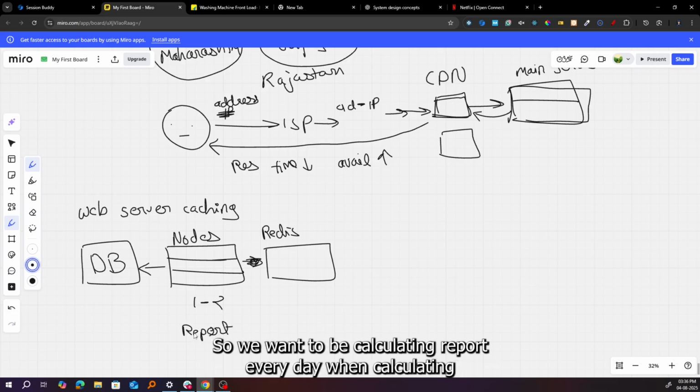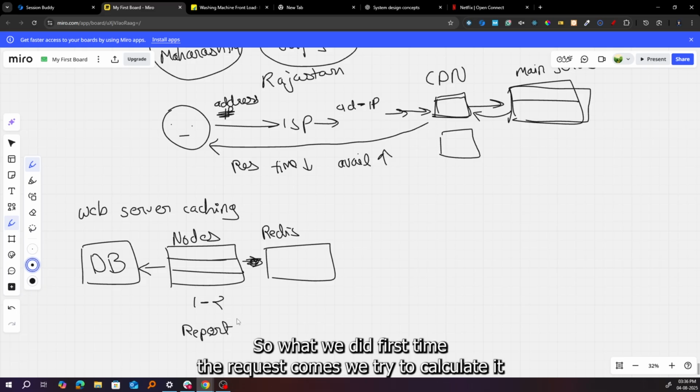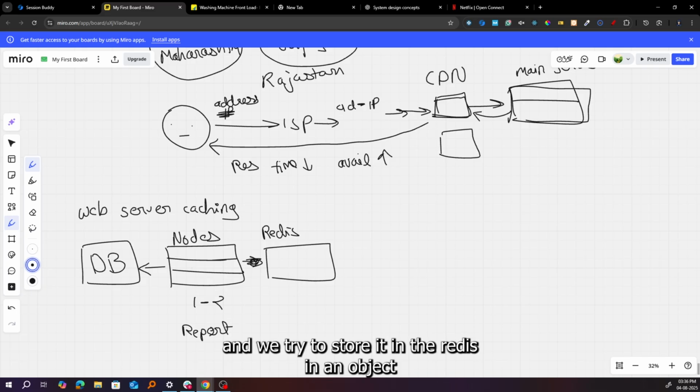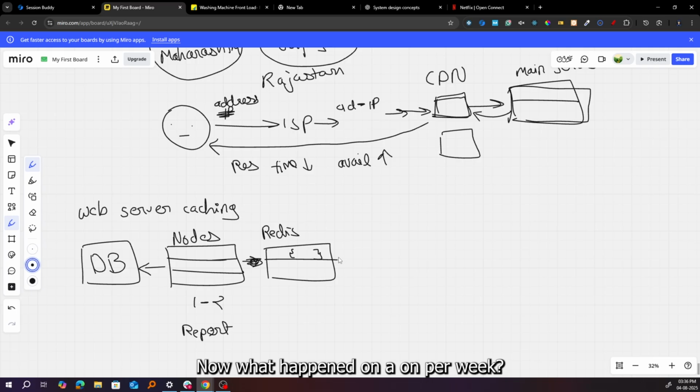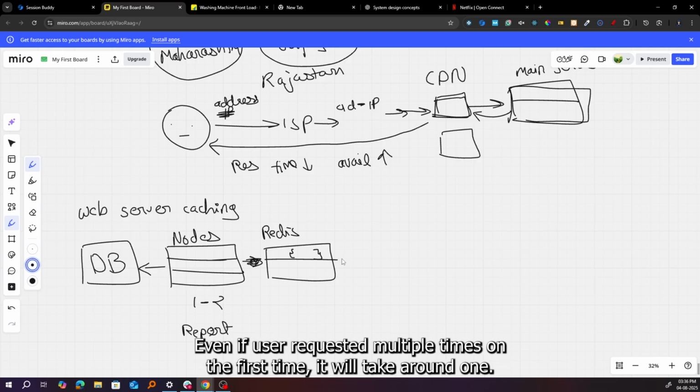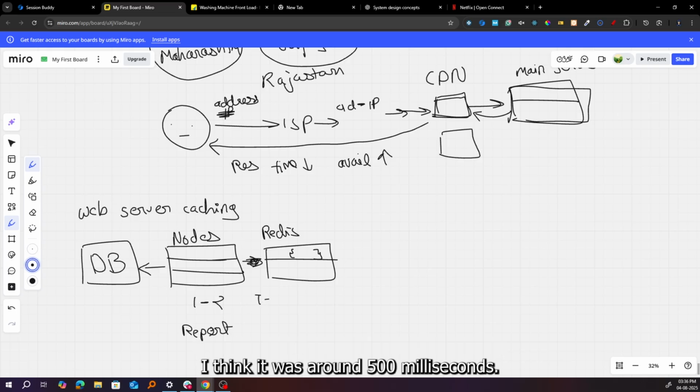We'll be calculating it only once a week. So what we did: the first time the request comes, we calculate it and store it in Redis, in an object or whatever data format was available. Now what happened? Per week, even if the user requested multiple times, the first time it will take around, I think, 500 milliseconds.